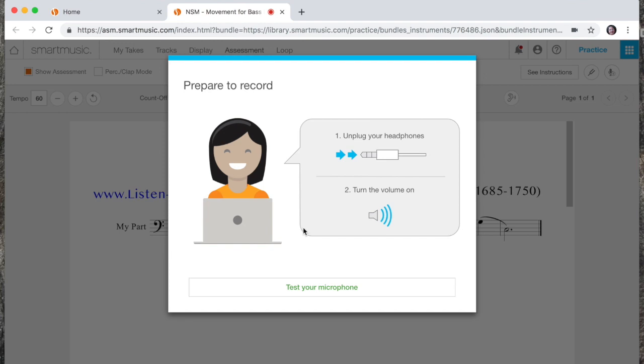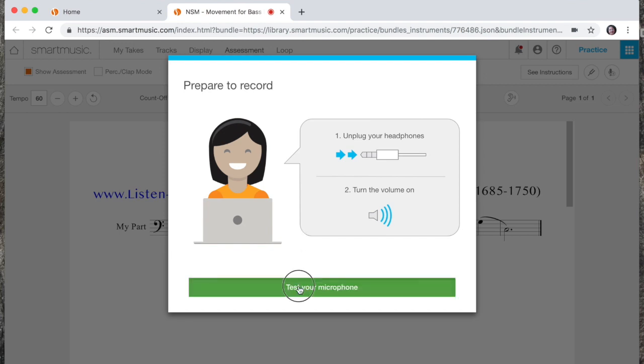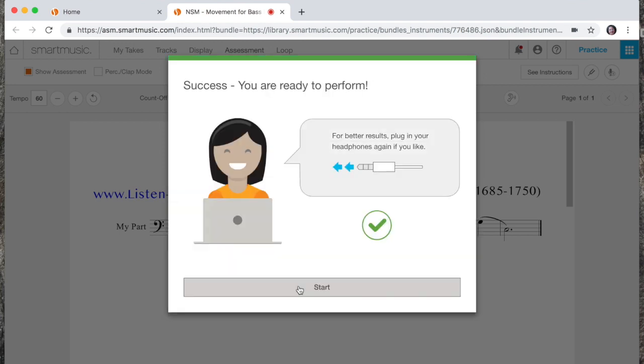And the first time it wants to test my microphone. Okay. If I start without plugging in my headphones, which I had to take out because SmartMusic has to be able to hear that little whoop in order to test the microphone. Now I can plug in the headphones.